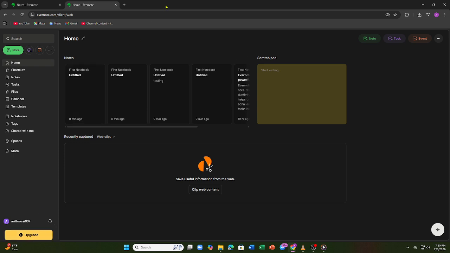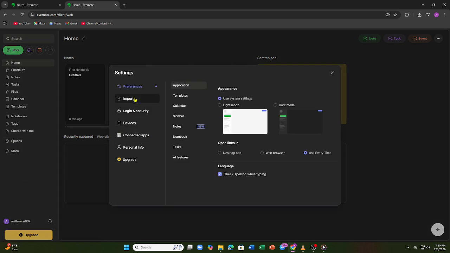Step 3, set basic preferences. Open settings and adjust language, theme, and notification options. This makes the app comfortable to use.